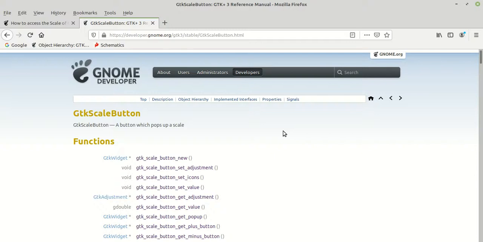Hello guys, and welcome to a new GTK scale button tutorial. Today we are going to talk about CSS, so it is CSS time.